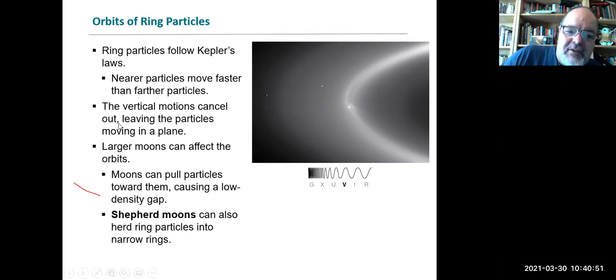The vertical motions cancel out, leaving the particles moving in a plane. The larger moons can affect the orbits. Moons can pull particles slowly toward them, causing a low density gap. And shepherd moons can herd ring particles into narrow rings.